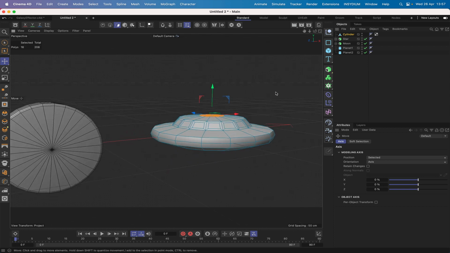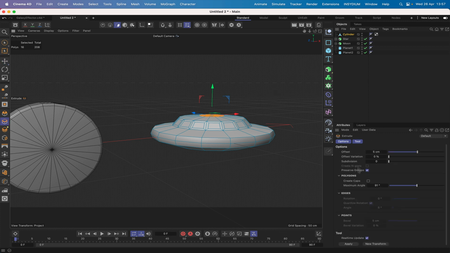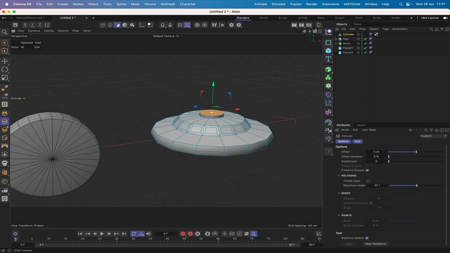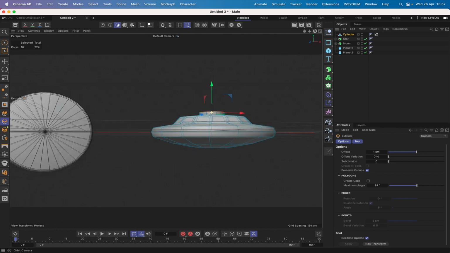And possibly we could actually do D for extrude and come, say, 1 centimeter, and then, if we wish, we can manipulate that out. And then, you know, that kind of thing is fine, isn't it, for a UFO? That looks good. It looks like a flying saucer.